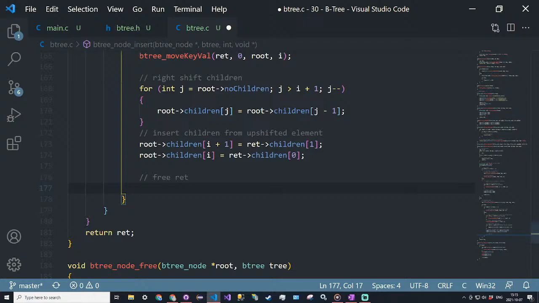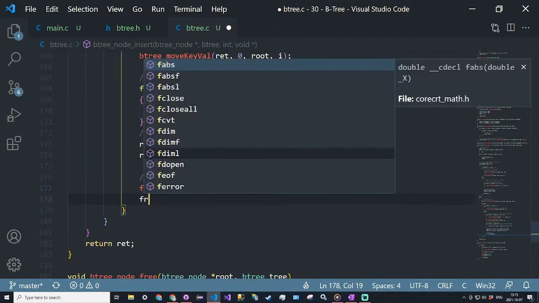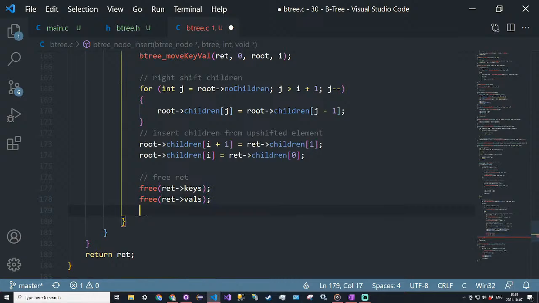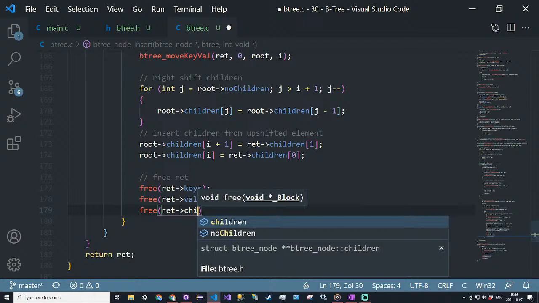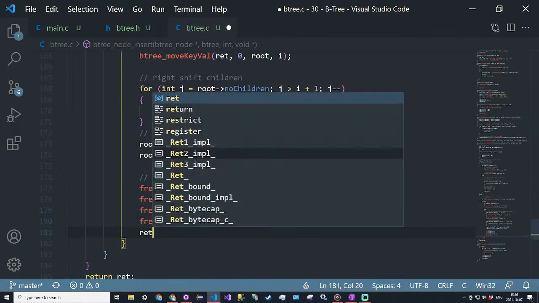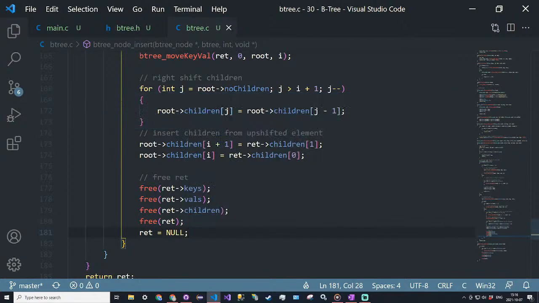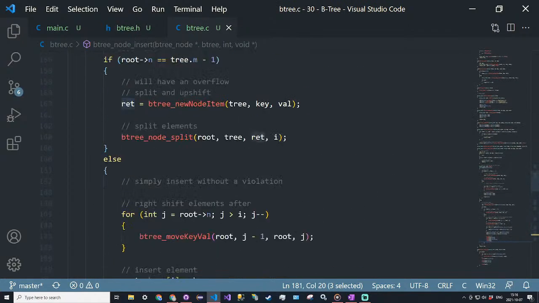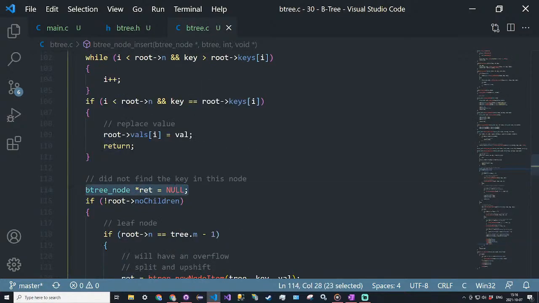So what we want to do is we only want to free the arrays and not recurse. So what we want to say is just free ret.keys, free ret.vals, and then free ret.children, and then free ret. And then also we want to set ret equal to null, because this is still the ret that is in our method here that we want to pop up.